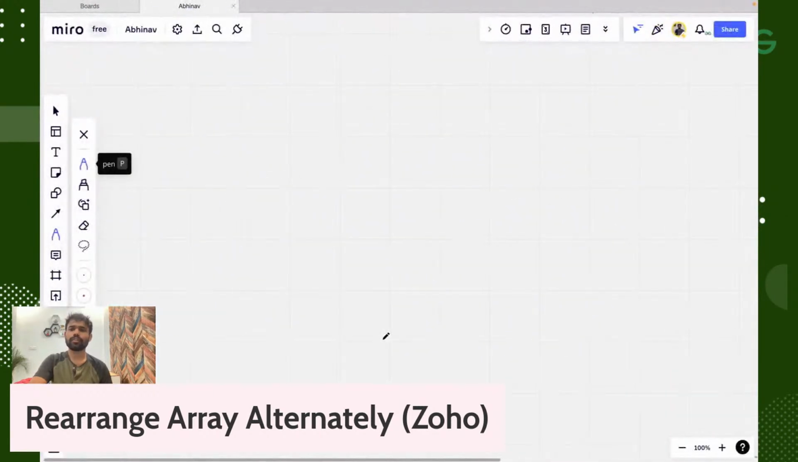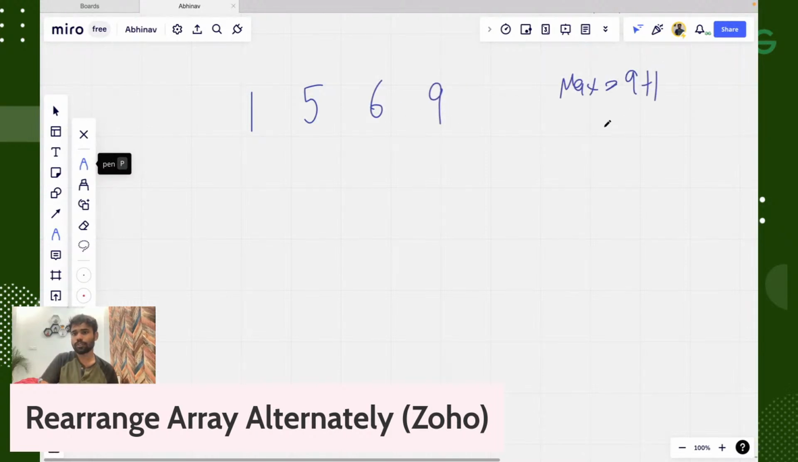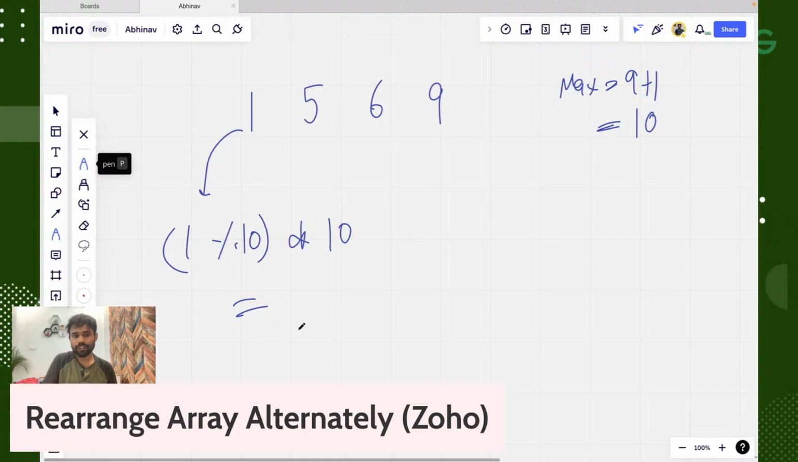Okay, Noor, let's quickly take another example. Let's take the example of 1, 5, 6, 9. So for 9, our max element will basically be 9 plus 1. As I told you, it will be 1 greater than the last element. So what will this be? This will become 1 modulus 10 into 10. So it will become 1 into 10. So it will become 10.